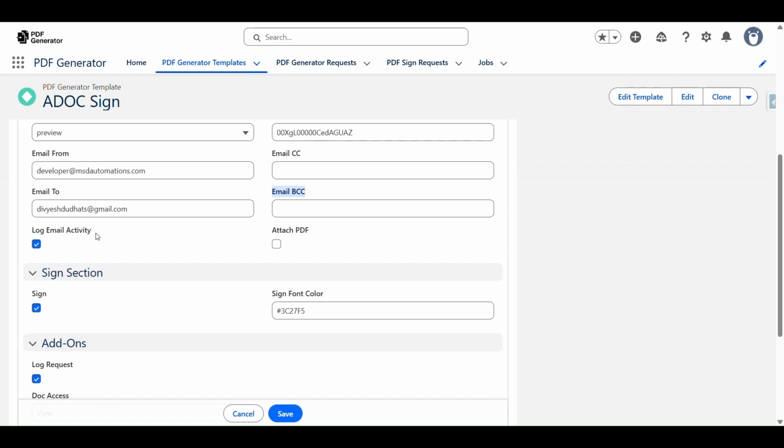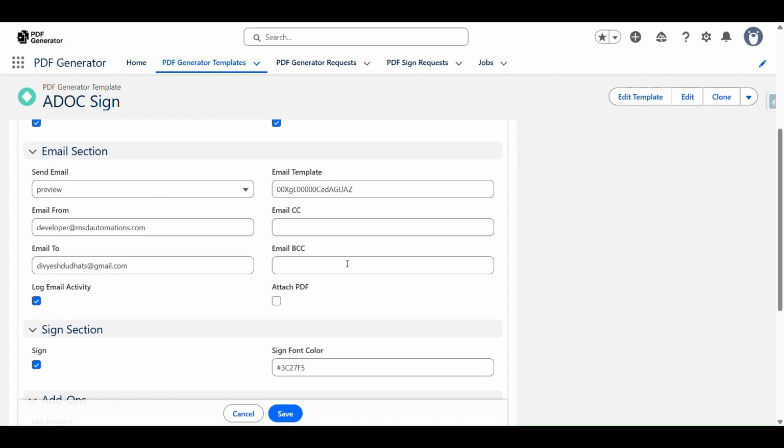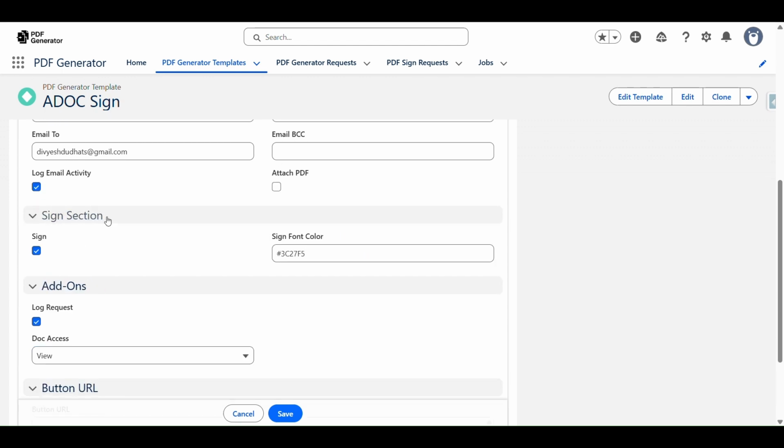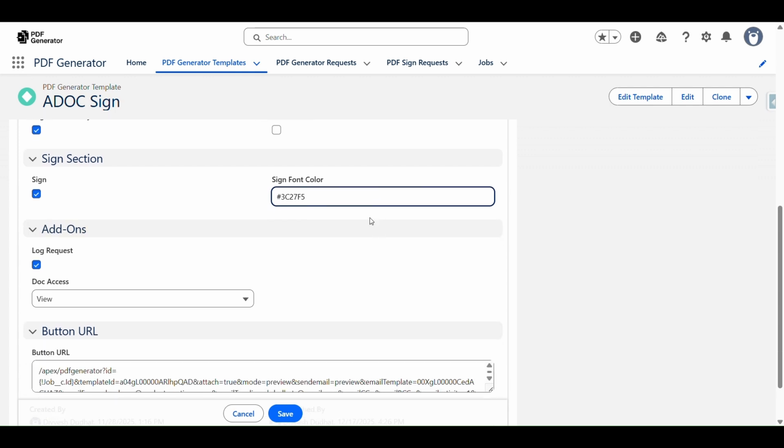Then we have the log email activity option, which stamps the email activity on the record, and attach PDF, which is nothing but whether the generated document needs to be attached to the email or not. In the sign section, we have the sign option, which allows us to generate the signature request link, and we have the sign font color, which allows us to set the font color in the document for the signer name and the date. We will see this in the demonstration.